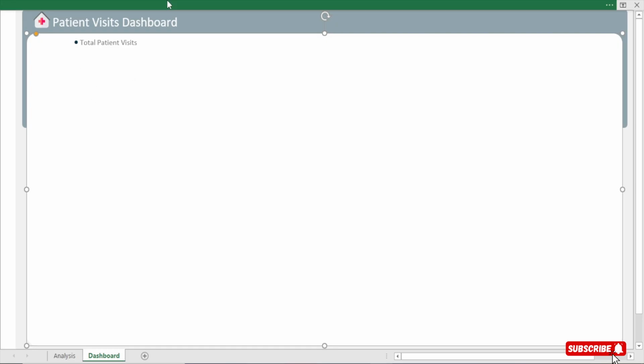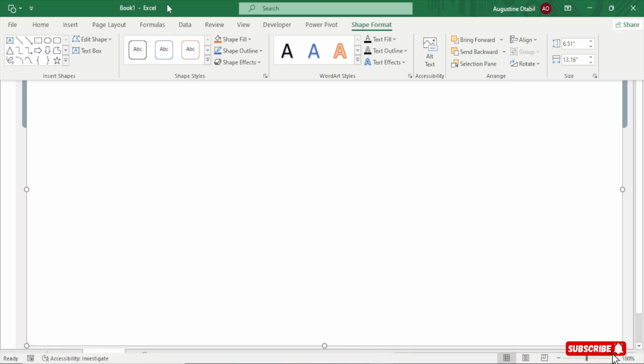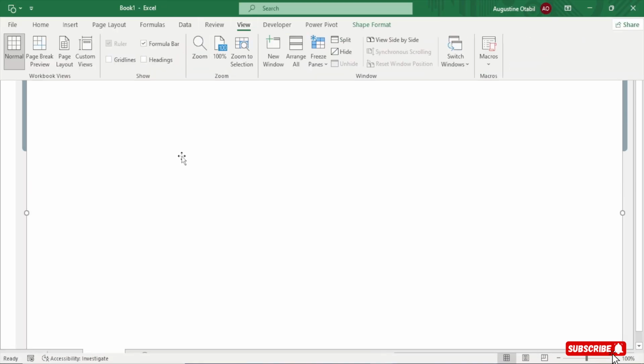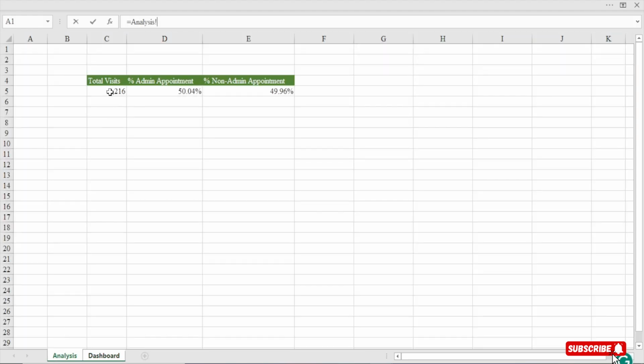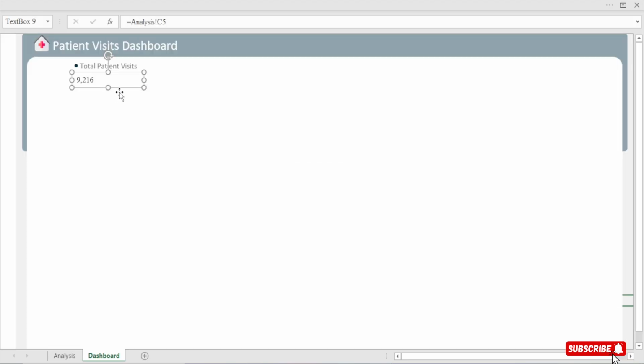Let's bring in our number here. Now I'll make sure I show the formula bar. Then what I'll do is duplicate this here and then select the text box like this. Don't select it like this, right? Select it like this so that you can move it around. And then come to the formula bar, type equal to, then come to the analysis and reference this, right? Perfect. So now we have the 9,000.